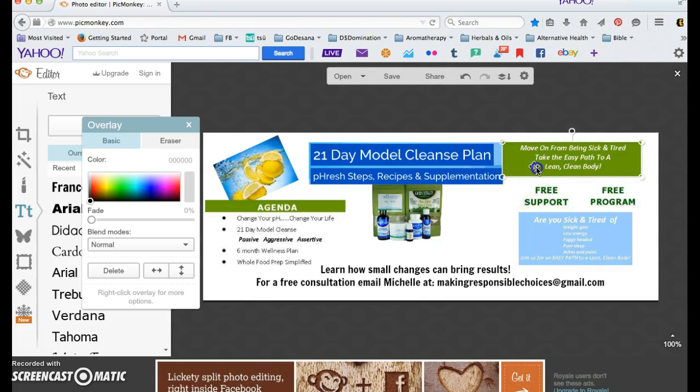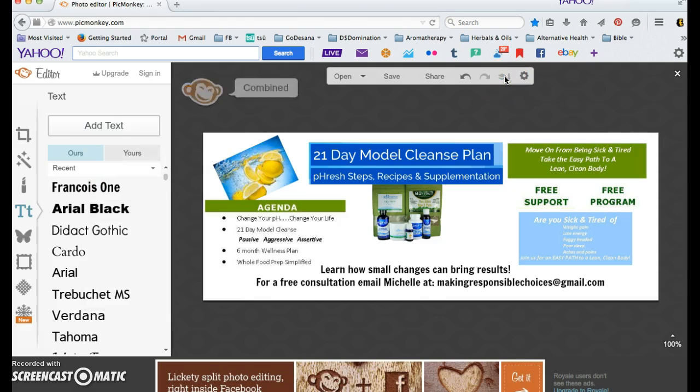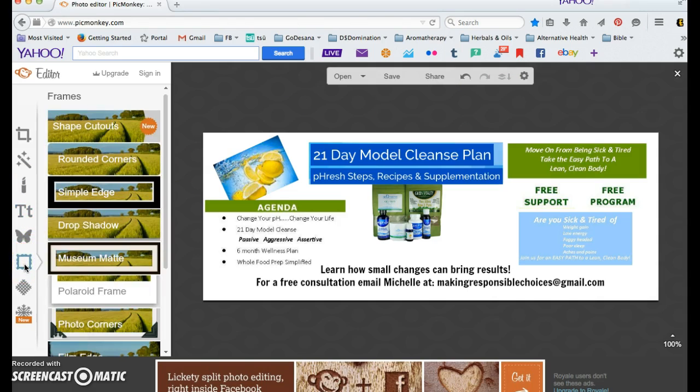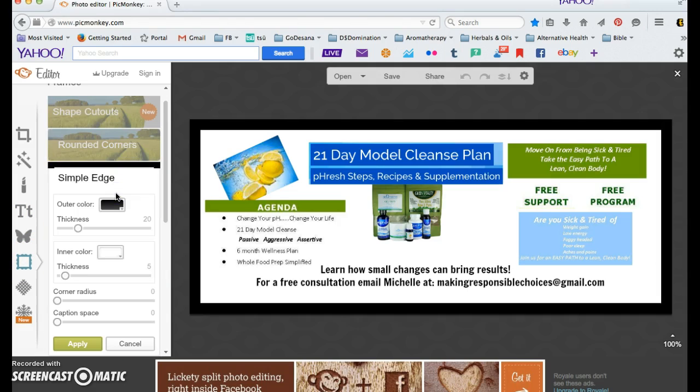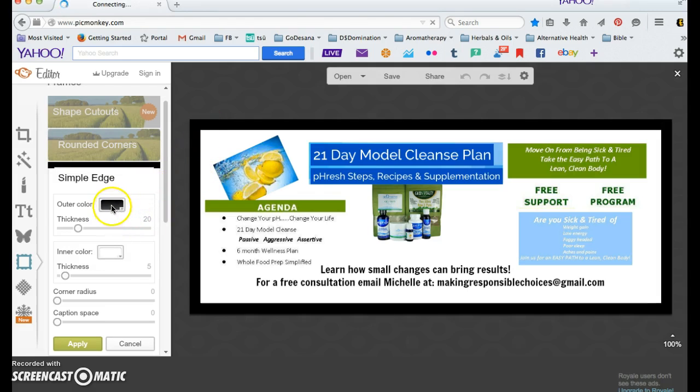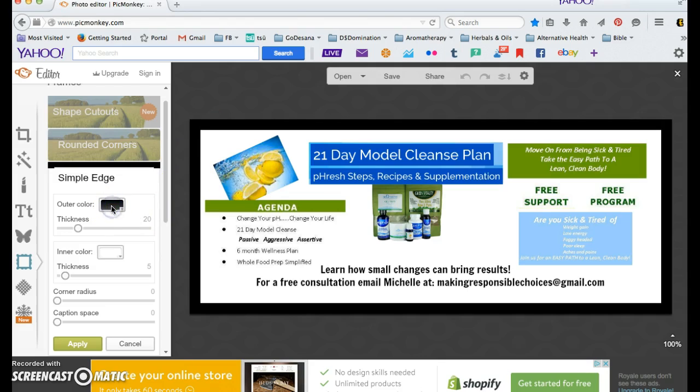Once you have everything positioned the way you'd like it to be, check for any typos or spelling errors. I'm notorious for doing that. Then you can go up here and click this little arrow and it will combine all of your images so that it's set there. Now let's frame it off. Go over here to the left and click on the frame and pick one. For me, the simple edge tends to work better, and I'm going to want to change the color on the frame. So you would go in here and click on the outer color.